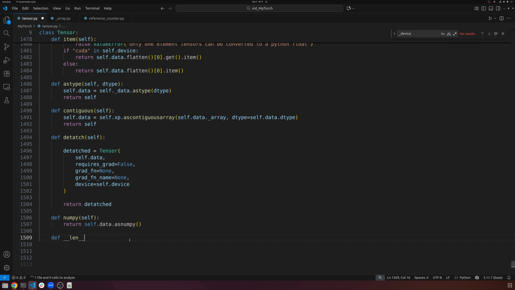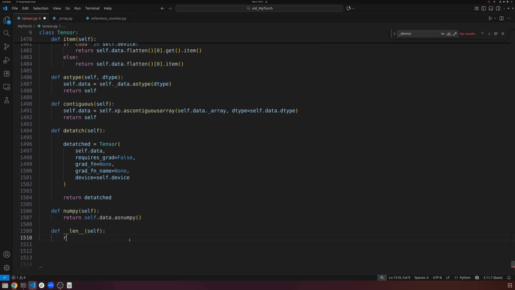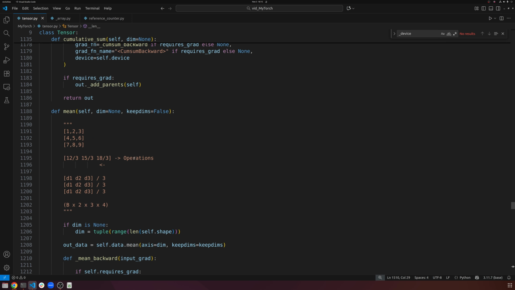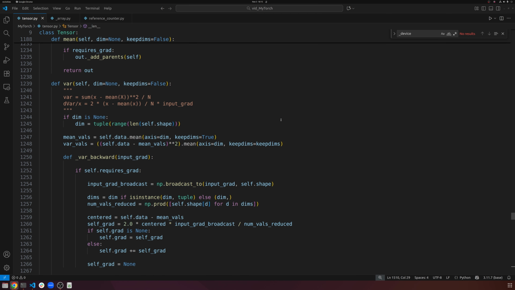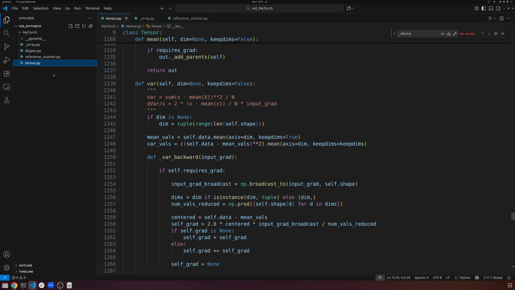And then def len self. We can return self.shape 0, right? It's just the len just returns the first dimension. And that's basically it for all of our tensors, right? We'll be testing this out in a bit because we still have more stuff. We haven't written the backward pass yet, but there are a couple more operations that we are missing. This is mostly concatenating and stacking.